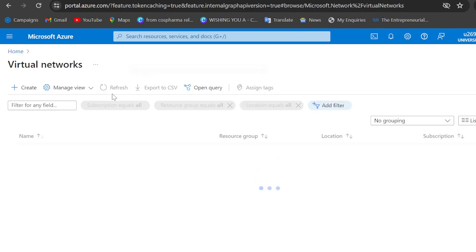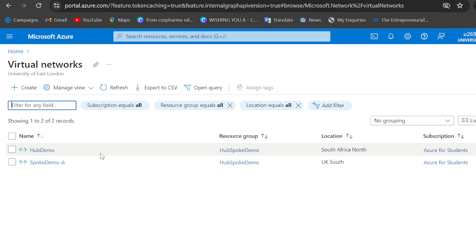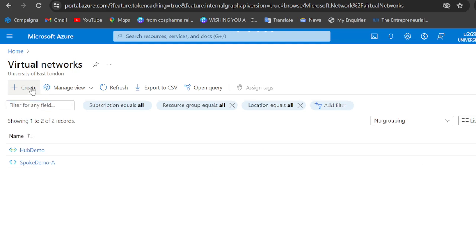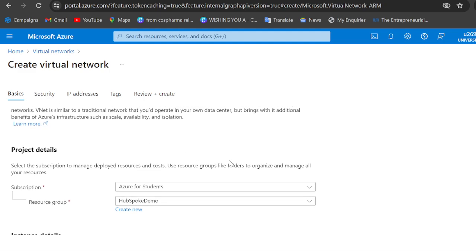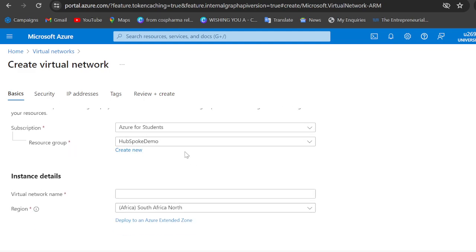Then the last one we want to create now is the virtual network. These are the virtual networks we have created. We have hub demo and we have Spoke Demo A. So we want to create another one. We just click on create here. So it will take us to this place again. It has detected our resource group. And now we'll call this one Spoke Demo B.